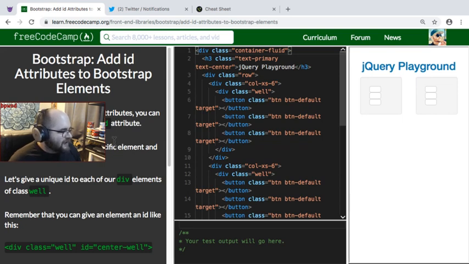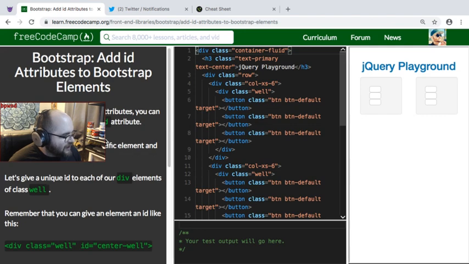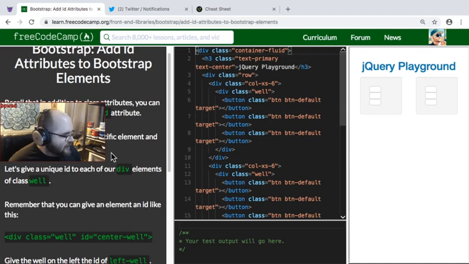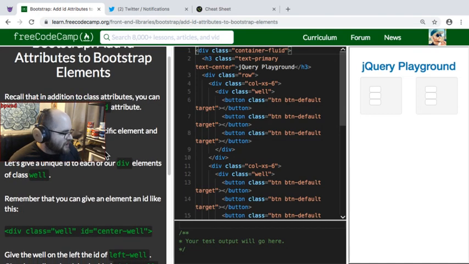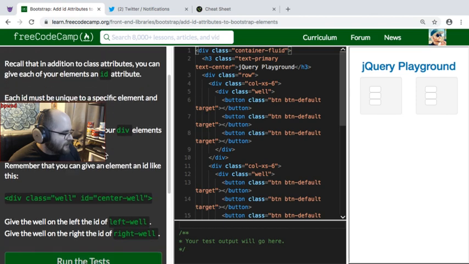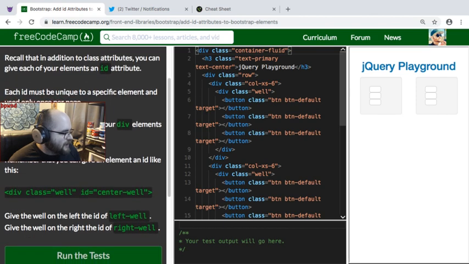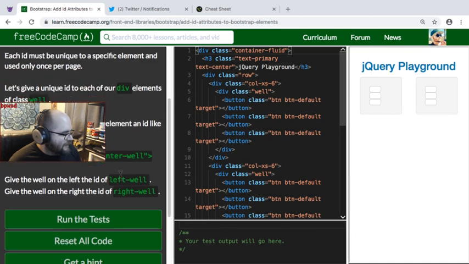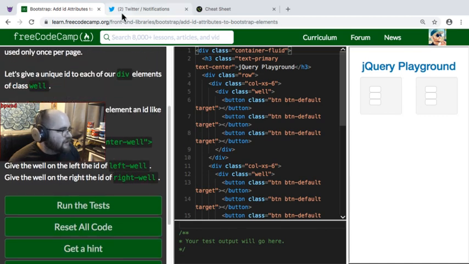Add ID attributes to Bootstrap elements. Recall that in addition to class attributes, you can give each of your elements an ID attribute. Each ID must be unique to a specific element and used only once per page. Let's give a unique ID to each of our div elements, as well as elements of class well. And remember that you can give an element an ID like this. Give the well on the left the ID left well, and the one on the right the ID right well.